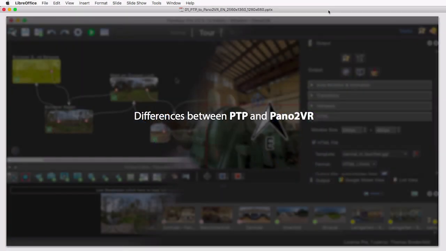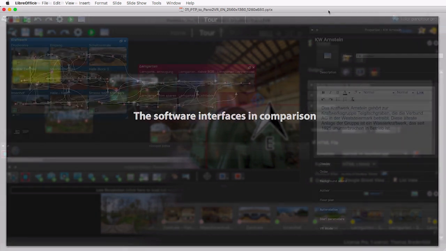What's different between Pano2 Pro and Pano2VR? Where are the approaches not really comparable? And this is a point now where it comes to learning new features or learning another way to achieve the same results. To compare the software interfaces is best done in a short live section where I point out where some stuff is in Pano2VR and where this stuff is to be found in Pano2 Pro.